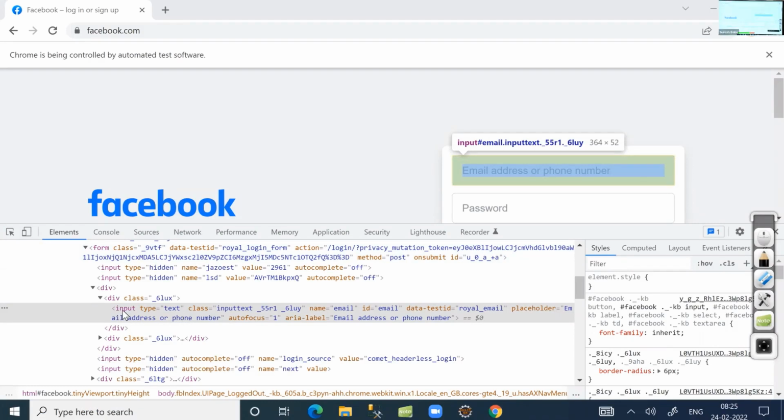Tag name is one property, input. Type is one property, class name one property, name one property, ID one property, placeholder one property. There are multiple properties here. What is the best property to recognize any element uniquely? ID. We have the ID property here.